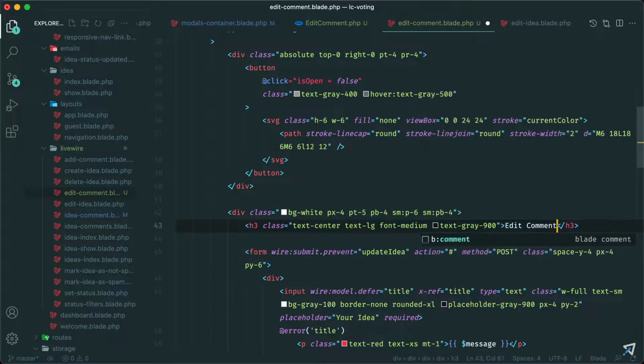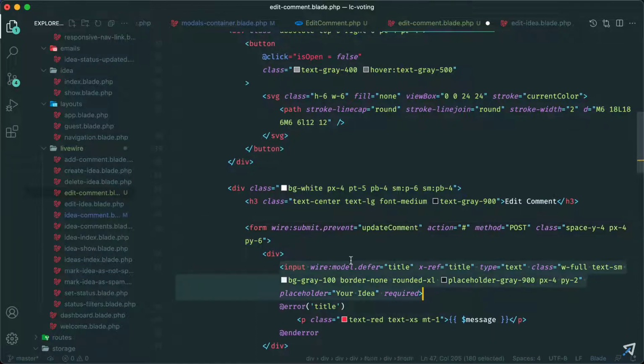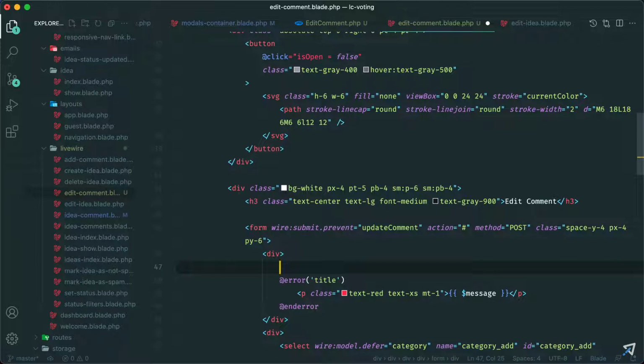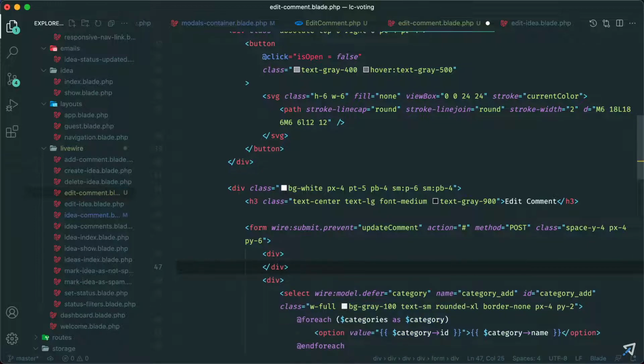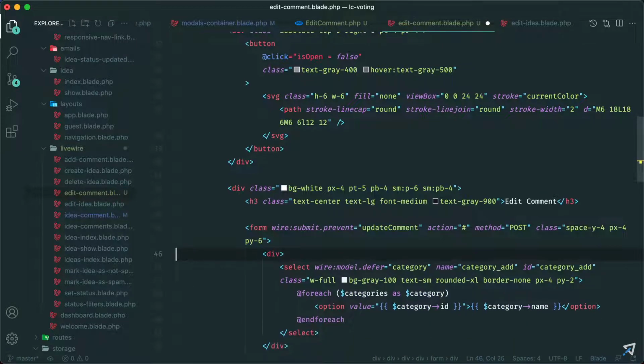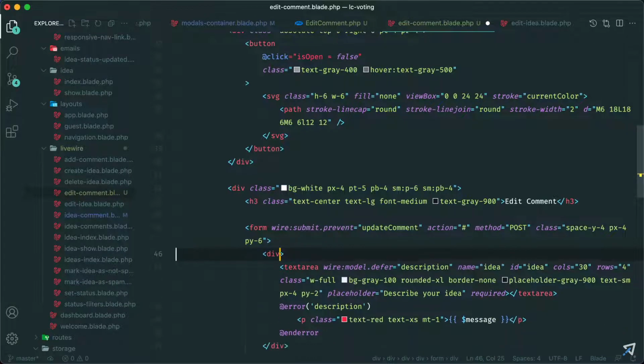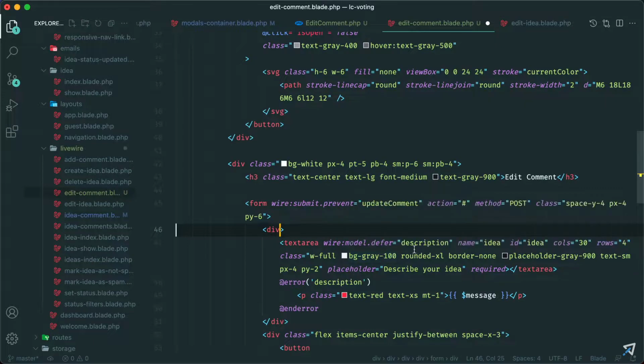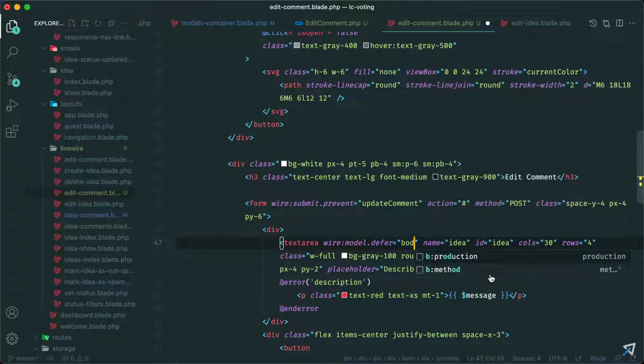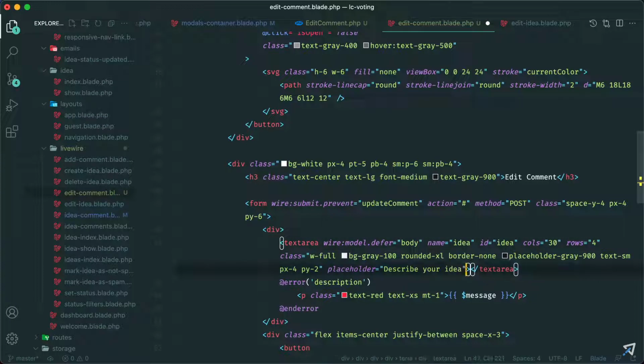Okay. Let's change this to update comment, so the action on the Livewire component. And we don't need a title, so let's get rid of that. Let's get rid of the error here. And we only need the text area here. Don't need the select. Okay. And we just need this text area. So let's call it body, the comment body. And let's get rid of this required for now to make sure validation works. And this is body. Okay.